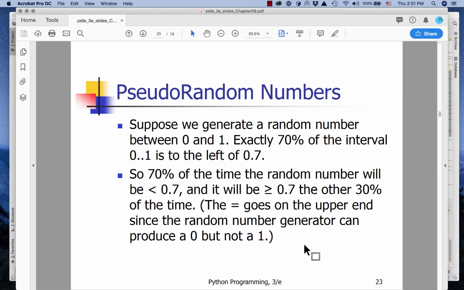Suppose we generate a random number between 0 and 1. Exactly 70% of the interval from 0 to 1 is to the left of 0.7. So 70% of the time the random number will be less than 0.7, and it would be greater than or equal to 0.7 30% of the time. The equal goes on the upper end since the random number generator can produce 0 but not 1.